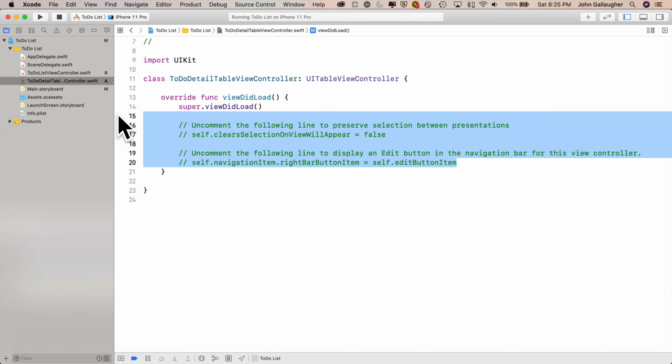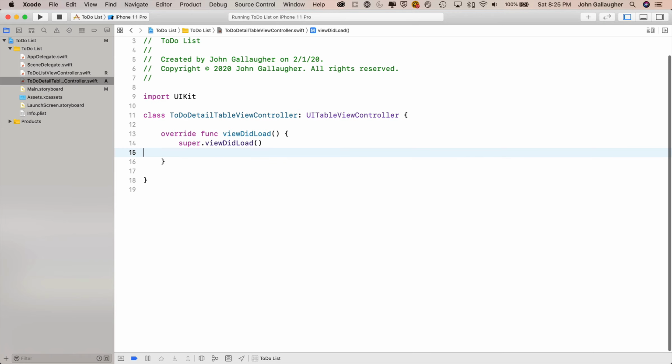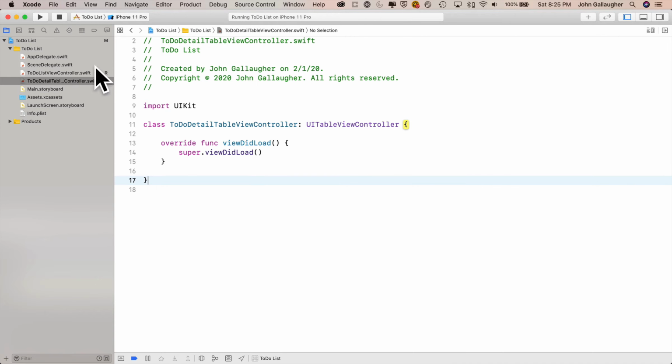Marie Kondo for Xcode. I'm also going to get rid of the comments in viewDidLoad. You don't need those either. Nice and clean. Now I'm going to option click on Main.storyboard, so I'm in assistant editor mode.